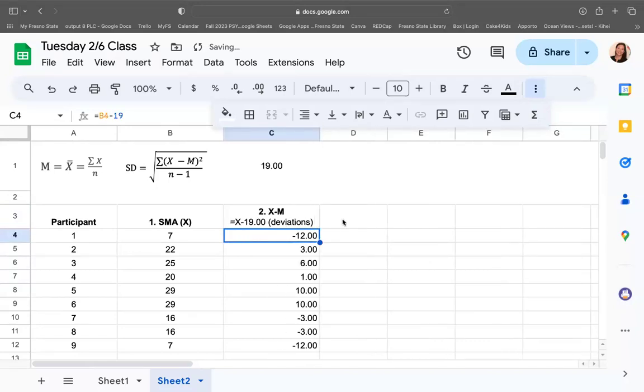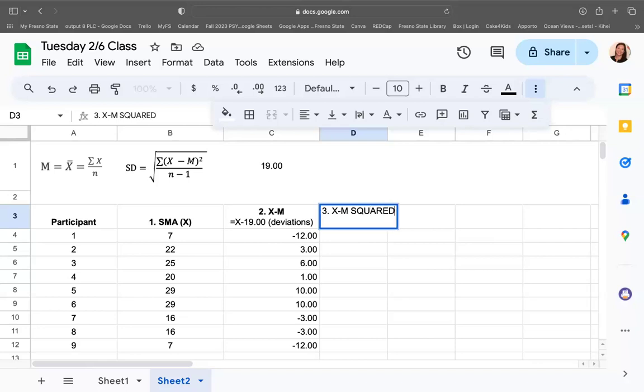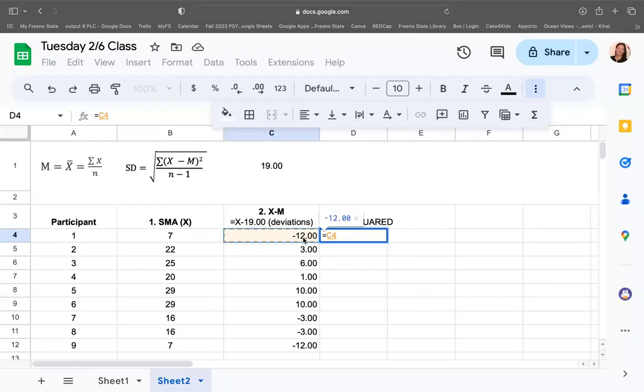So now our step 3, we need to square those deviations. So we're right at this part where we've just gotten x minus m, and now we need to square it. So we need to do x minus m, and then I'm going to put squared. So again, I'm going to use my little equals, so it'll do the calculation for me. But I just want to take this number and I want to square it.